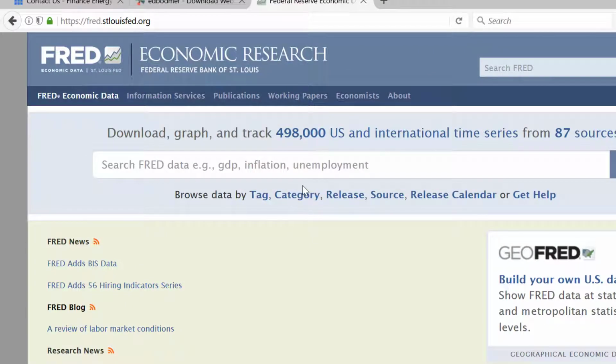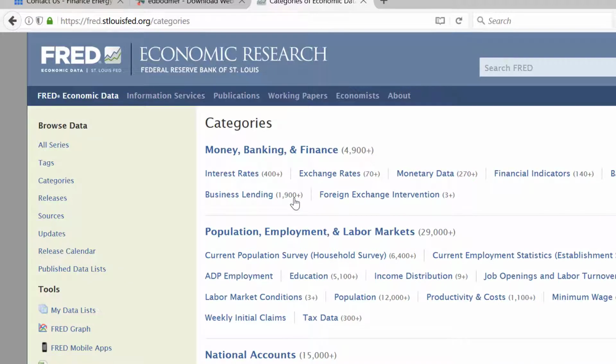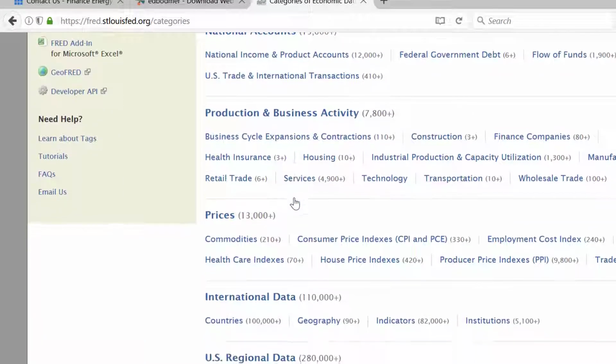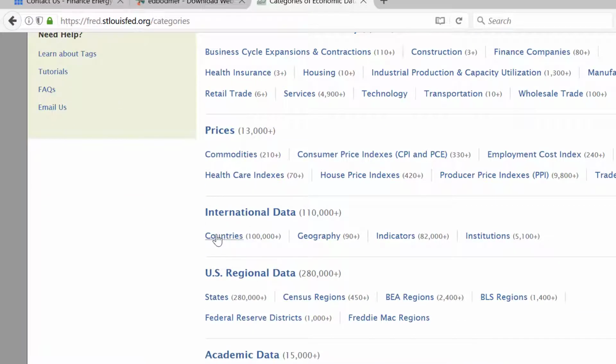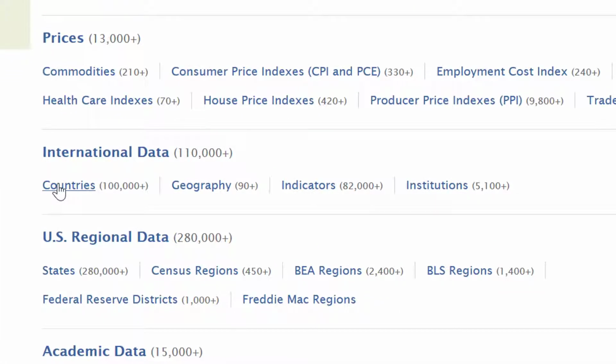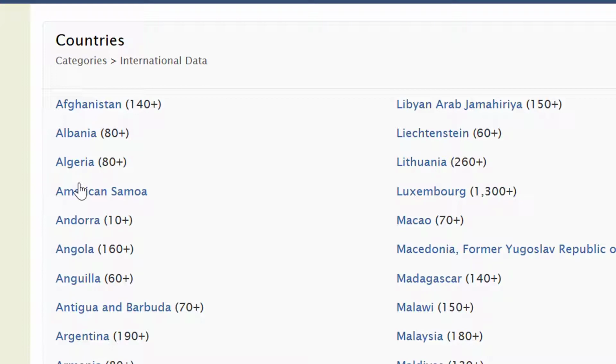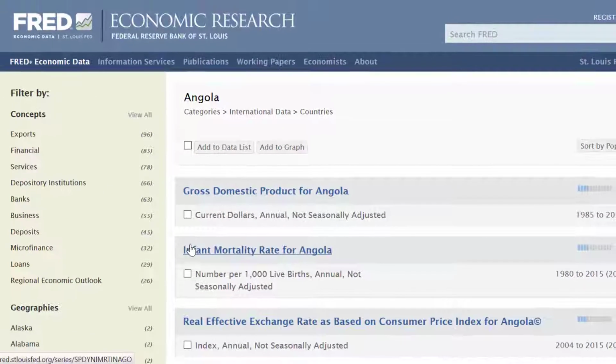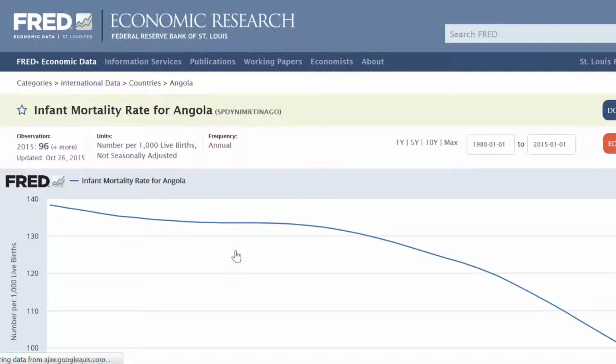Why didn't you just go to category, and then go down to international data, and they have 100,000 series, 82,000 indicators. What are they? I don't even know. And then you can get, let's get it for Angola, 160 different series. And why don't you just put this in? Well, I hope you can see.